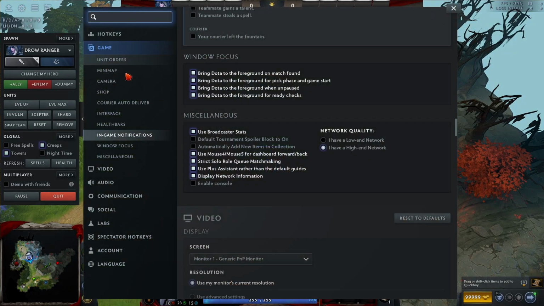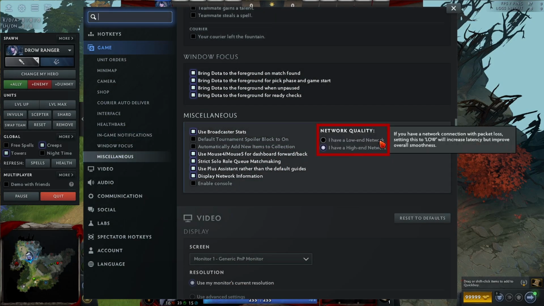You can use the network quality settings to specify your network quality. This will improve the overall smoothness of your game.